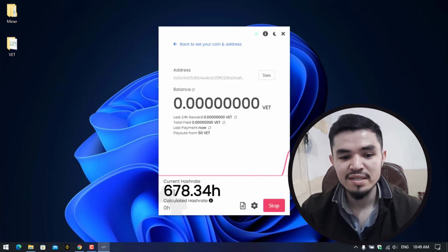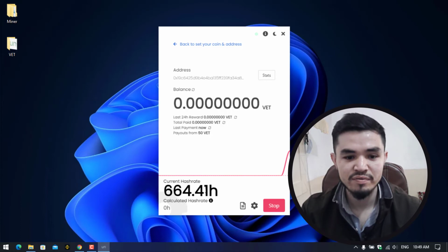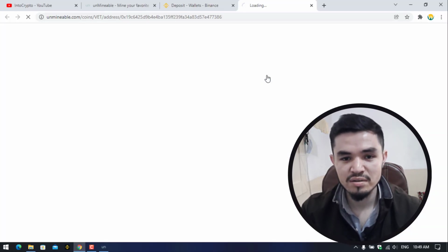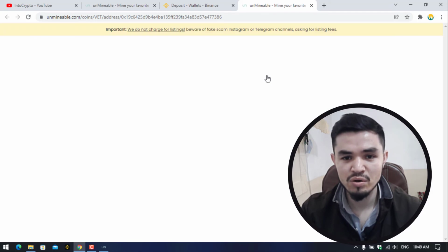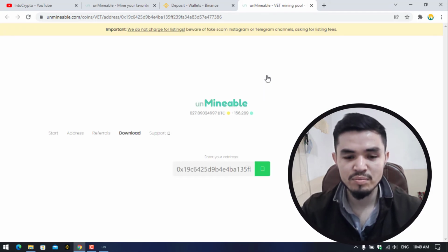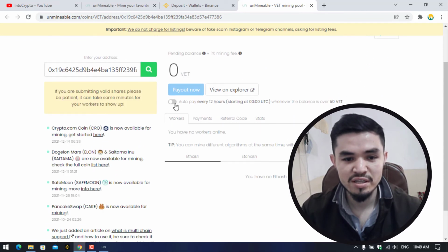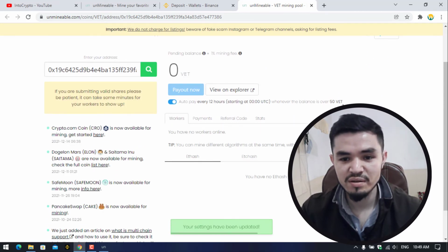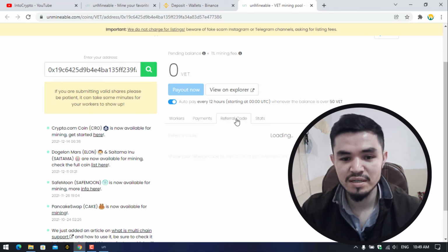So here you can see it's perfectly mining Vechain and the hash rate is over 600, near 700. It means that it's perfectly working and it's mining Vechain. If you want to check the stats of the mining, click on the stats button to open unminable.com. Unminable.com is a pool between your miner and your wallet address. Here you can check that auto pay happens every 12 hours whenever the balance is over 50 VET. And here are the workers, the payments, the referral code, and the stats.